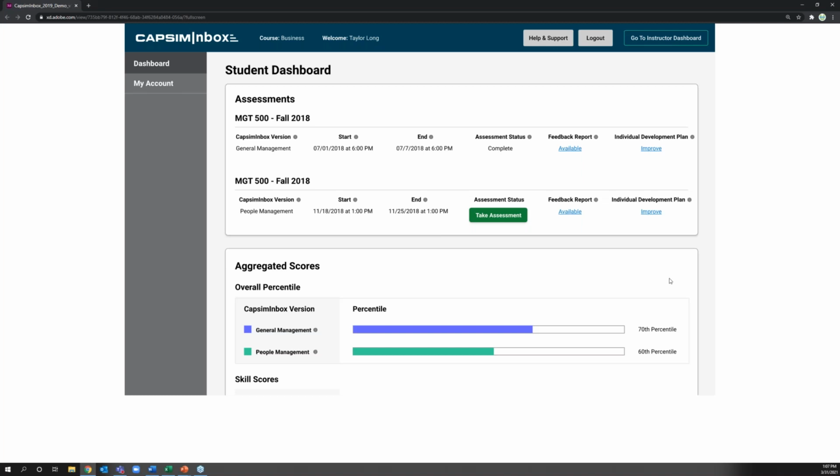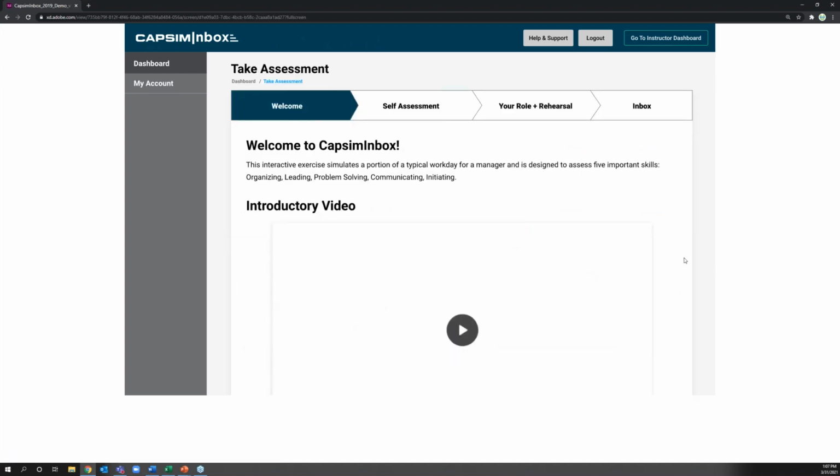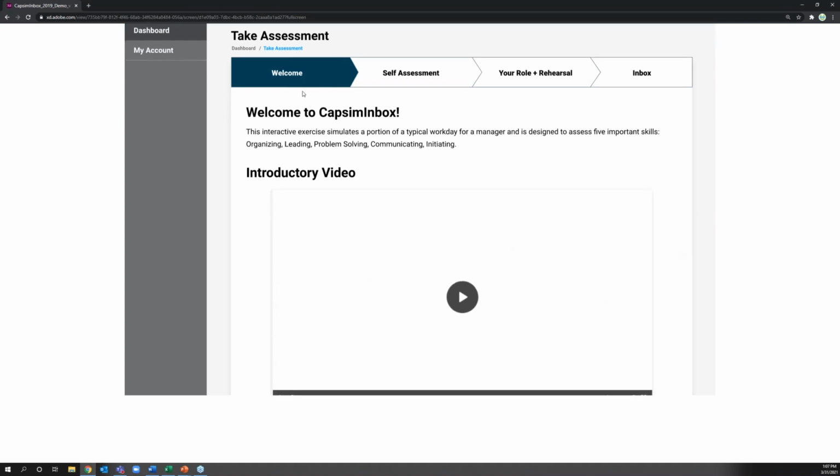From here, we'll take a look at what this platform looks like by looking at an example. This is a shell of our general management versions, and this is exactly what the student dashboard would look like. Initially, they're going to click that green button that says Take Assessment and be taken to a welcome page, and their experience is going to follow the ribbon at the top of the screen. They're going to see the welcome page, self-assessment, role, rehearsal, and then jump into the inbox itself.